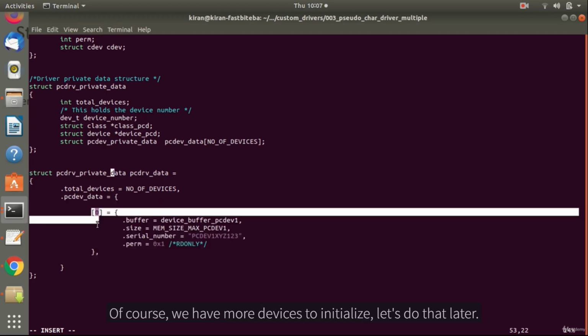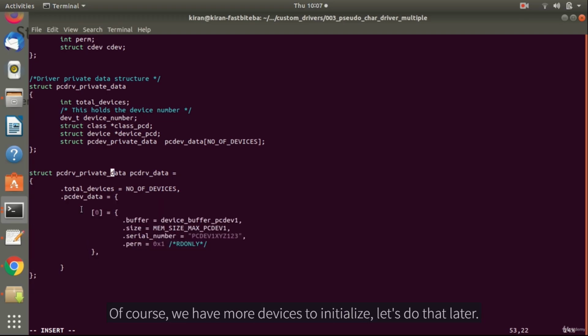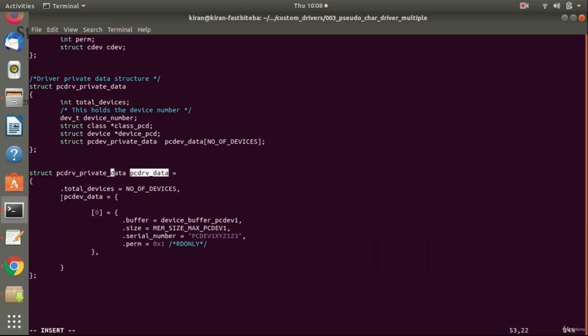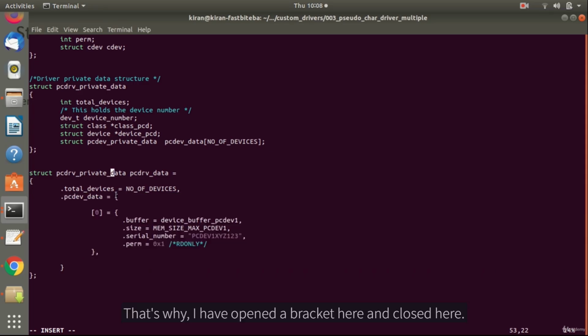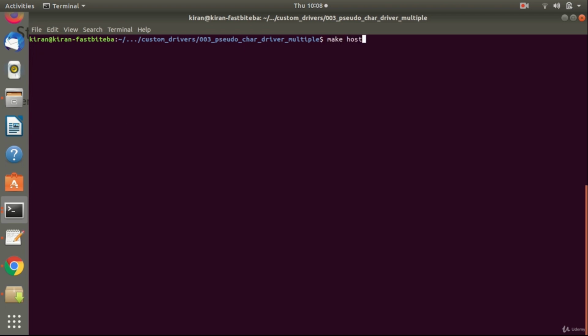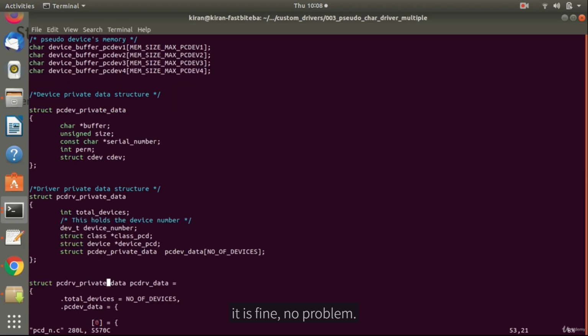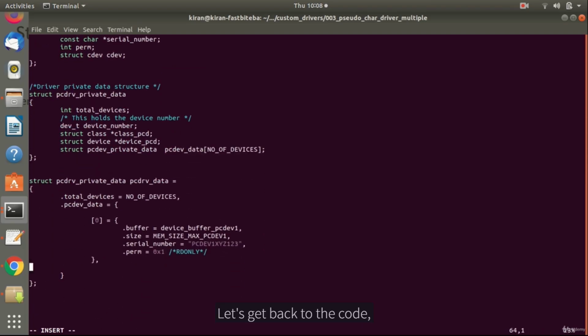Of course, we have more devices to initialize. Let's do that later. But this actually is the second member element for this structure. That's why I have opened a bracket here and closed here. That seems to be good, and it is fine, no problem. Let's get back to the code. Let's do the initialization for the next device.